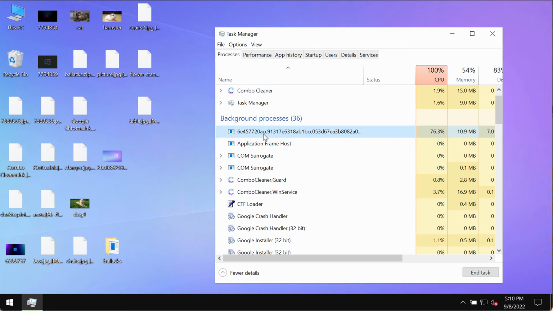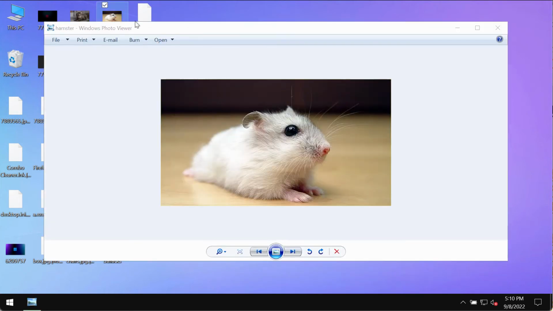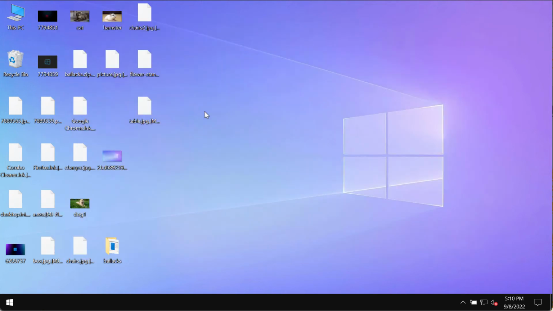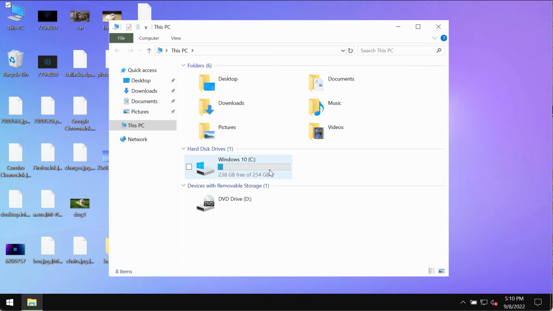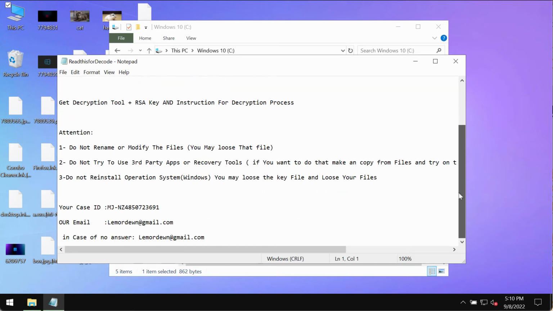Typically, this is the process with a long and random name. If you find it, right-click on it and end its task. So this can help you save some files. But I also recommend you to immediately remove this Ballacks ransomware. By the way, this is the ransomware note.